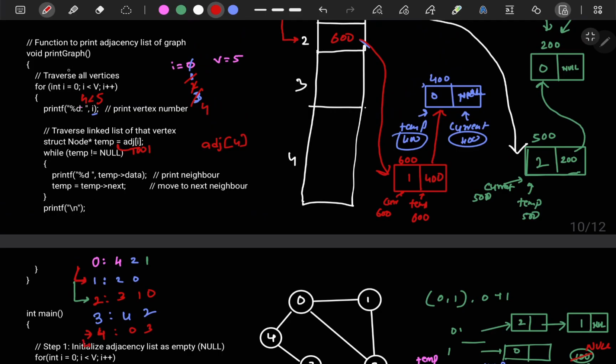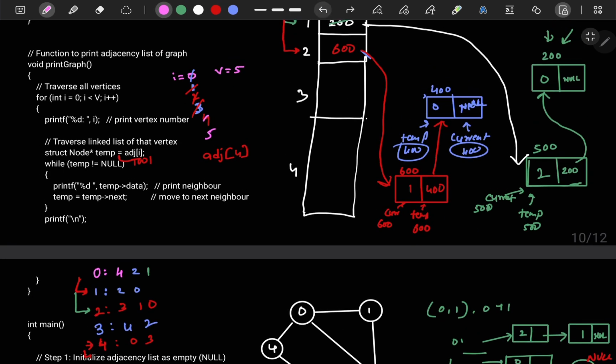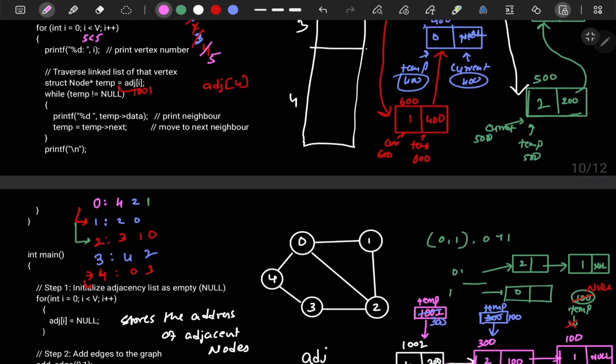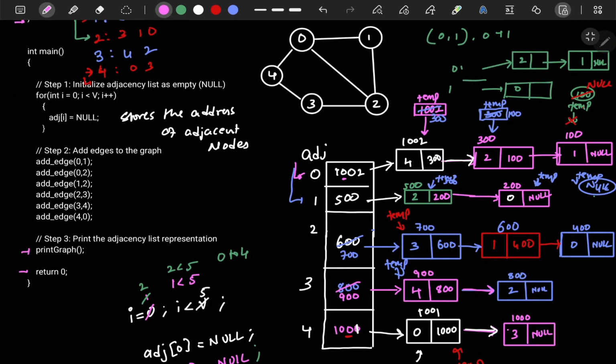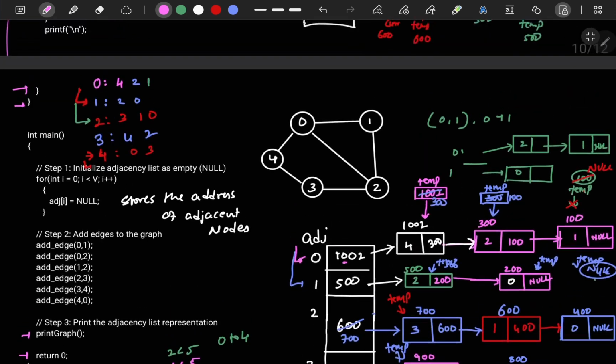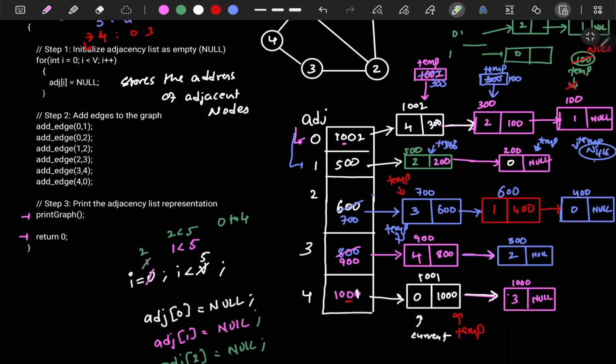Then again the for loop will be incremented, and this i will become 5. Now the condition will be checked. Is 5 smaller than 5? No, this condition is false. Then it will come out of this for loop, and after that it will come out of this function itself. Then this calling function is over. After that you will return 0. So like this, meanwhile you have already printed the adjacency list. Right, so this is how this code works.